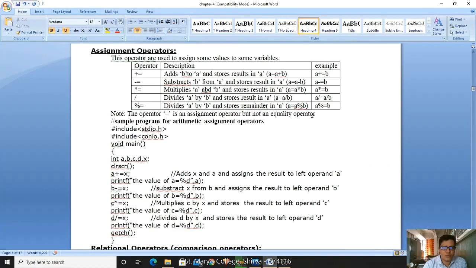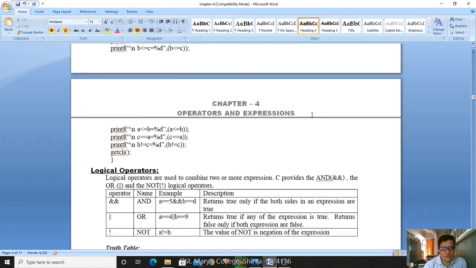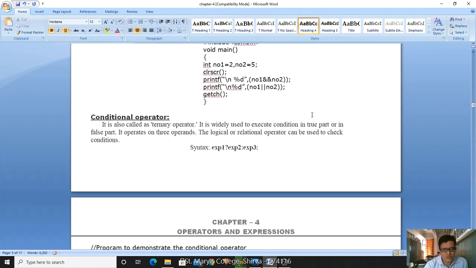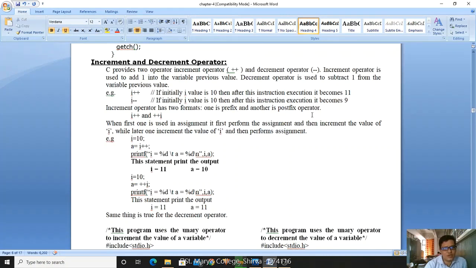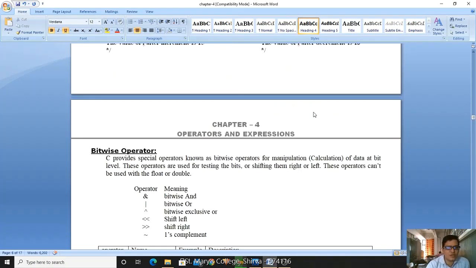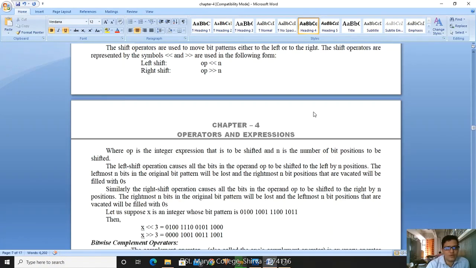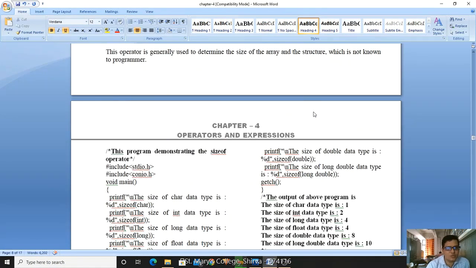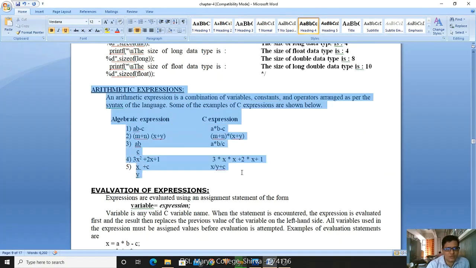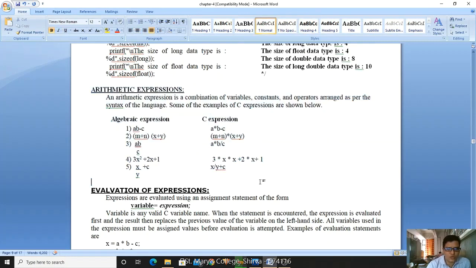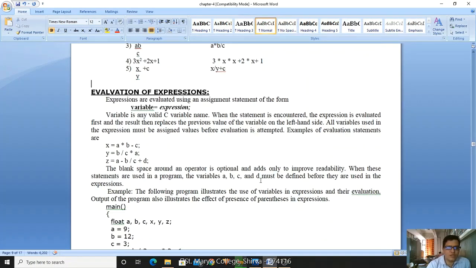In the last class we have learned operators. So what are the operators we have learned? Arithmetic operator, assignment operator, relational operator, conditional operator, increment and decrement operator, logical operators, bitwise operators and special operators. Afterwards we have learned these arithmetic expressions. This is also a very important topic for 2 marks, and now here comes evaluation of expressions.